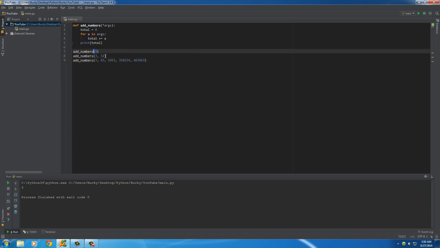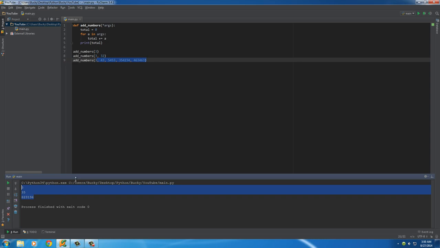So again, one number, two, however many you want, it works the same regardless. So again, how awesome is that? Instead of having to write a bajillion parameters, pretty sweet if you ask me.